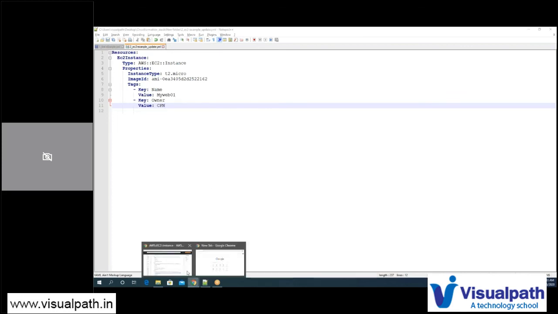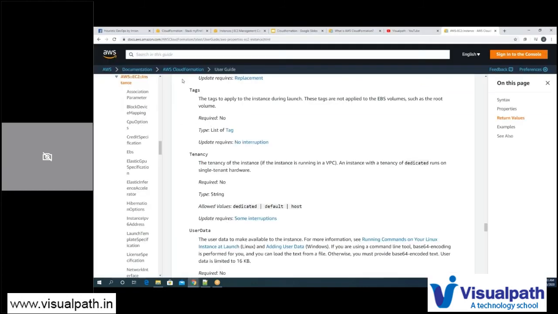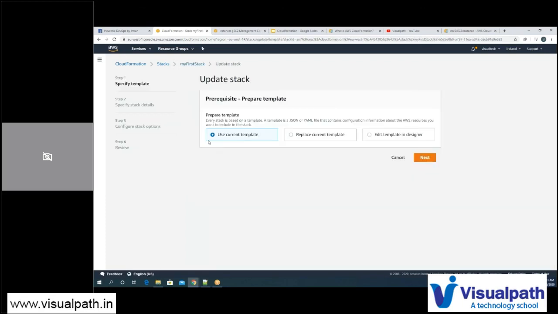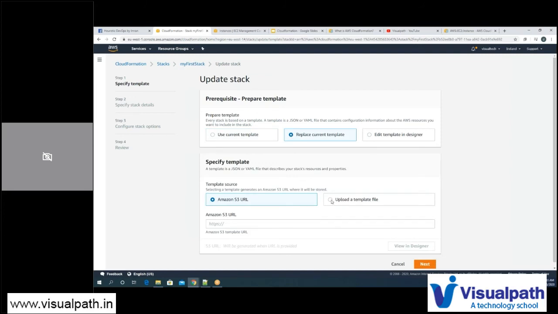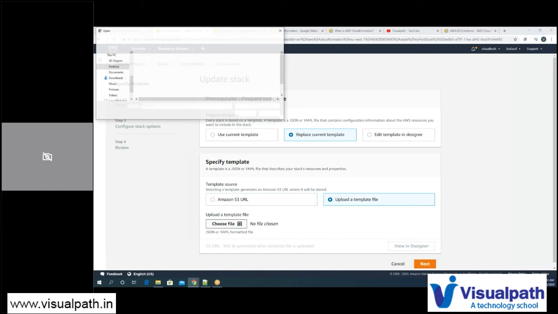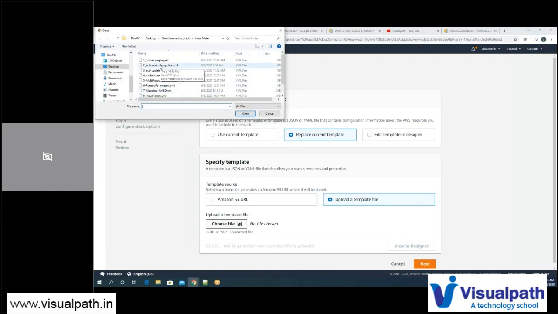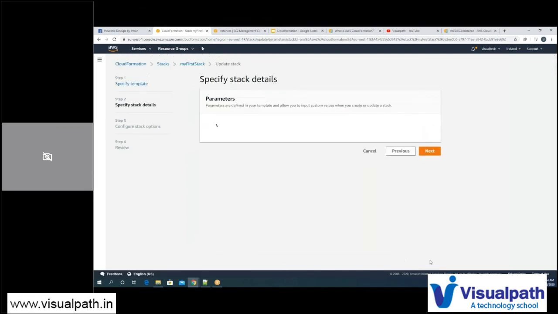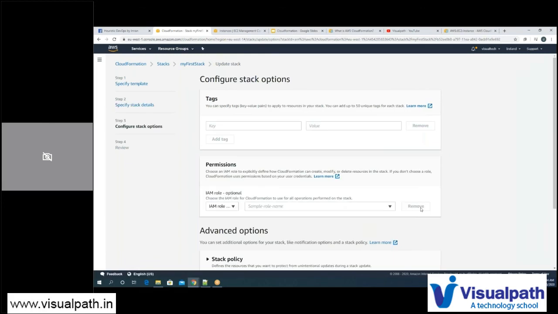You can think basically I updated the same template. So let's go to CloudFormation, and here you have an option of update. When you click on update, you get an option of use the current template which is already uploaded, or replace current template. Yes, replace it, upload a template file and choose file, and that second template you see over there, that's the one that we have made changes to. So basically it's the same template as the previous one, except you have tags in that. Go next, and go next.